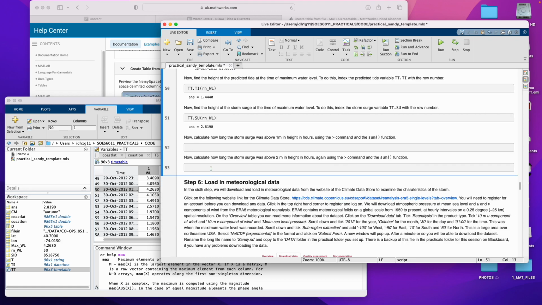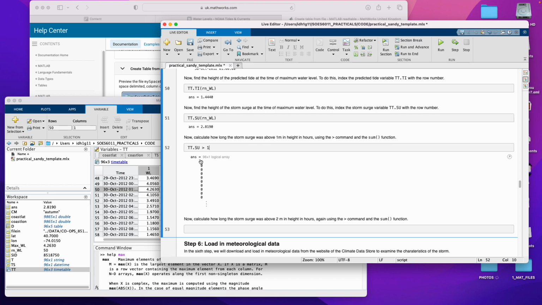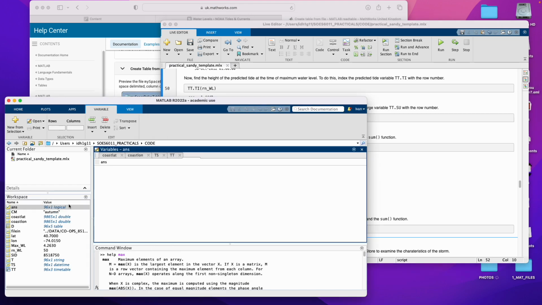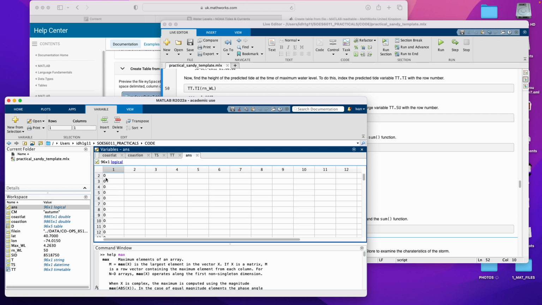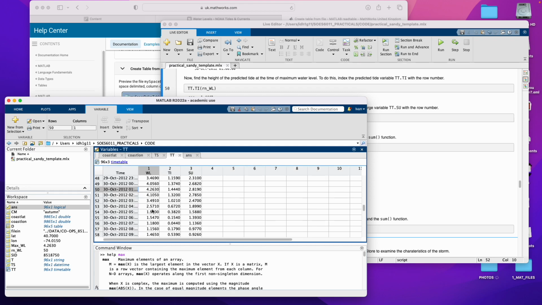Okay, now I want to calculate how long was the storm surge above 1 meter in height. Now this is quite easy. What we can do is we can do tt.su greater than 1. And what this does is it actually returns a logical array. You can click in answer here, and this is just 0. So each of those times it's 0, but here now at row 37, you can go into TT and check.